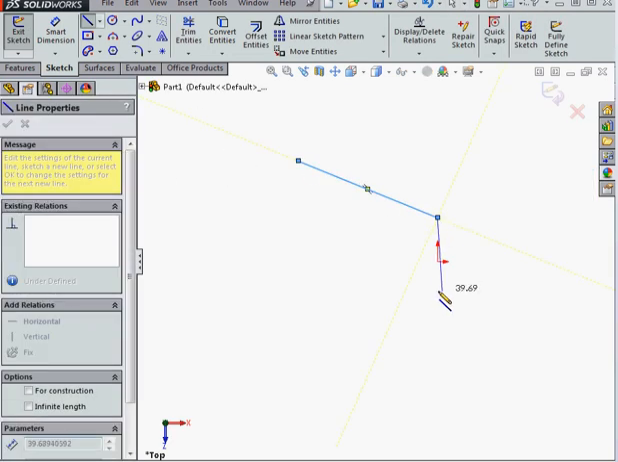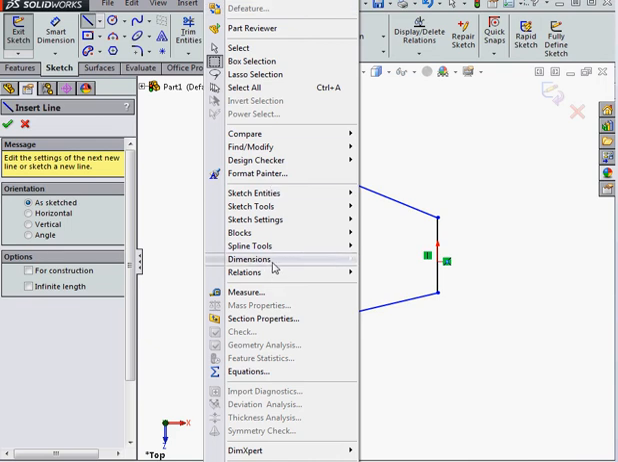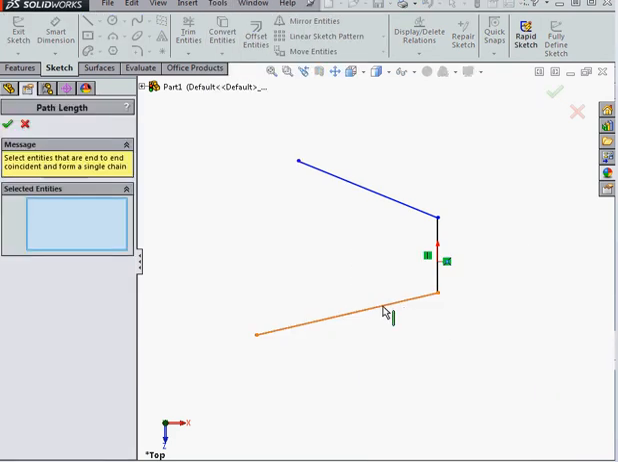Line tool. And let's activate Path Link Dimension tool. Go to Tools, Dimensions, select Path Link. Next, I'm going to select elements belong to the path and click OK.